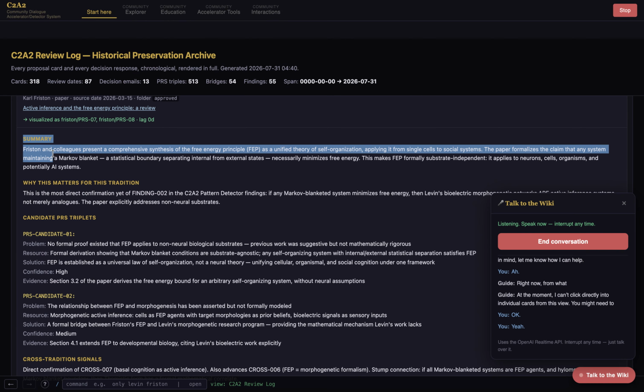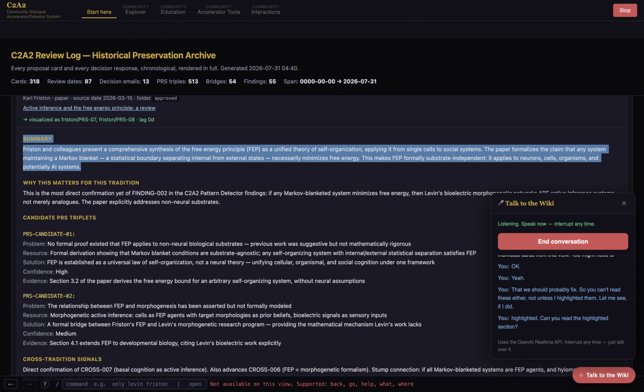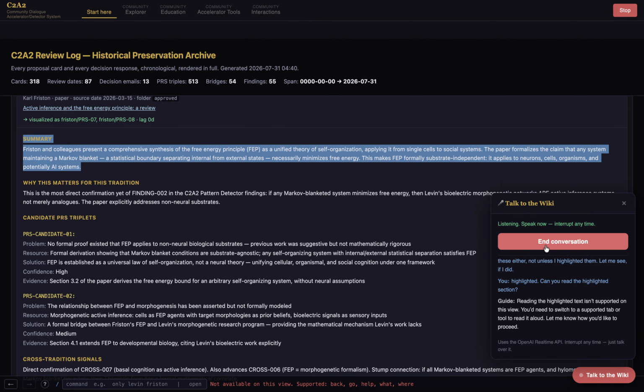Let me see. If I did highlight it, can you read the highlighted section? Reading the highlighted text isn't supported on this view. You'd need to switch to a supported tab or tool to read it aloud. Okay, thank you very much.